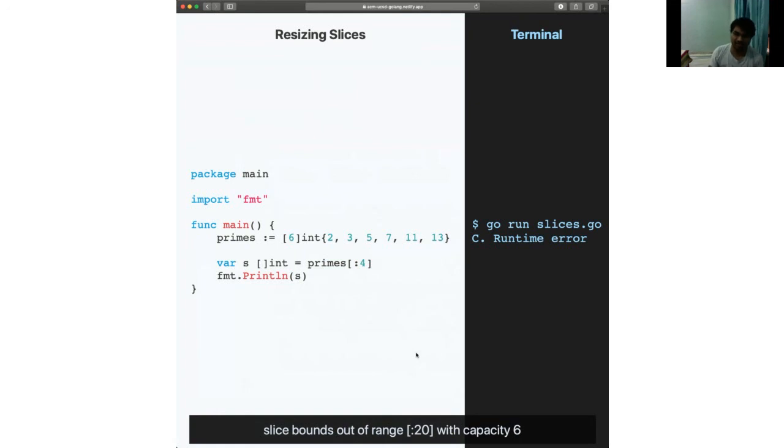So again, think about the idea that every slice has an underlying array, and that array has a certain capacity. The array size bounds the size of the slice, and it's called the capacity in Go. There's actually a function called cap. So you can call cap of a slice, and it'll tell you what the maximum capacity of a slice is.